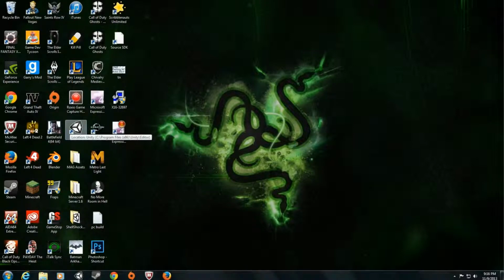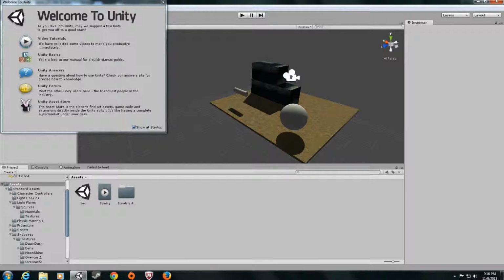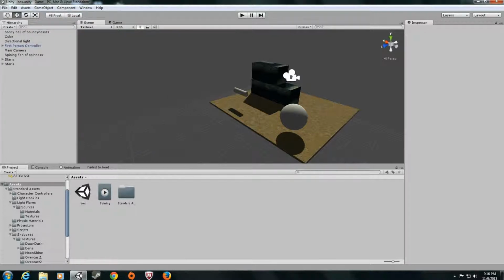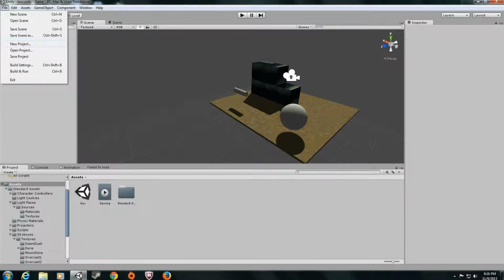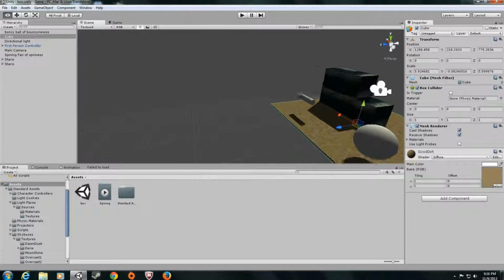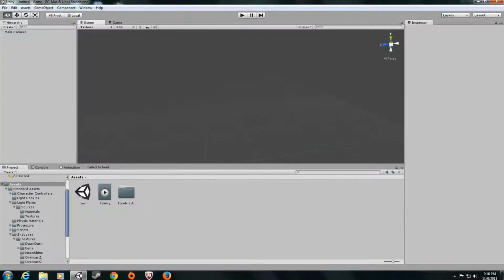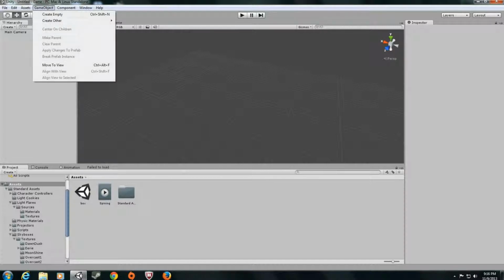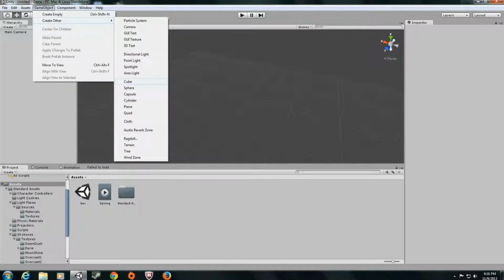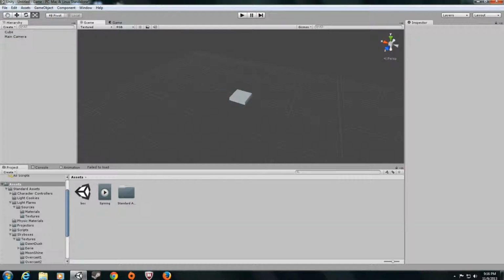We won't be using any external assets for this episode, but we will in the future, so I'll leave links later. What you're going to do is click File and do a new project. You might already have yours. I'll use this project, and we'll just do a new scene. Then go to Game Object, Create Other, and create a cube for our character to walk on.